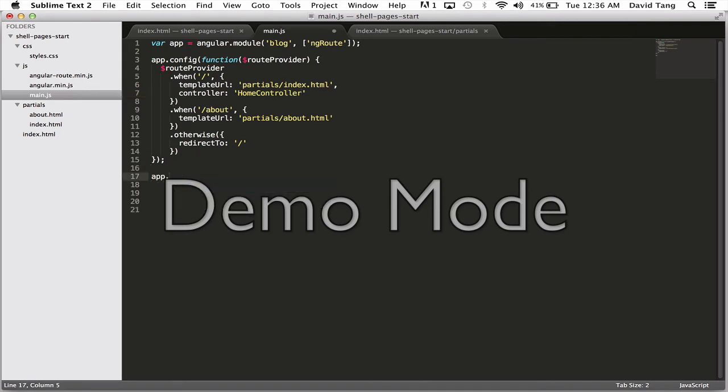So as before, we're going to call app.controller, pass it a function, which accepts a scope object. And now we can attach some data to this. So for now, we can just hard code some data onto the scope. We could say scope.blogEntries, and we can just say it's an array of objects. Great, so now I have an array of blog objects attached to the scope.